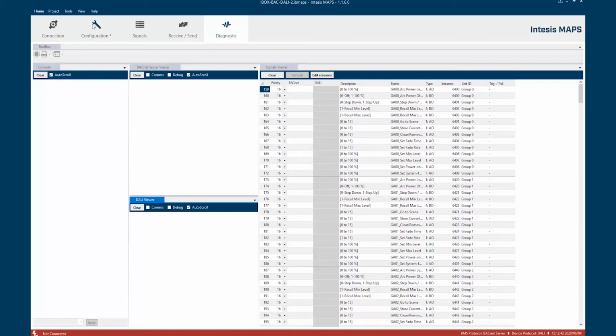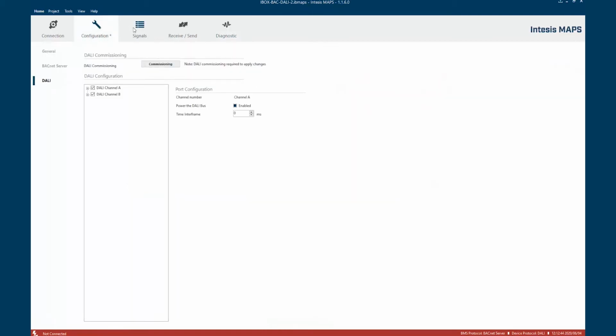So let's start with the configuration part. What we want to show you during this demo is 3 different methods of configuration. These 3 different methods are an offline configuration, an online configuration, or getting the information from an existing DALI project. If we combine the first 2 methods, we can save time in our commissioning process. Let me explain why.